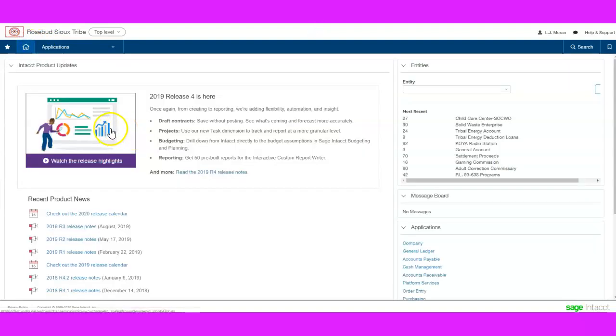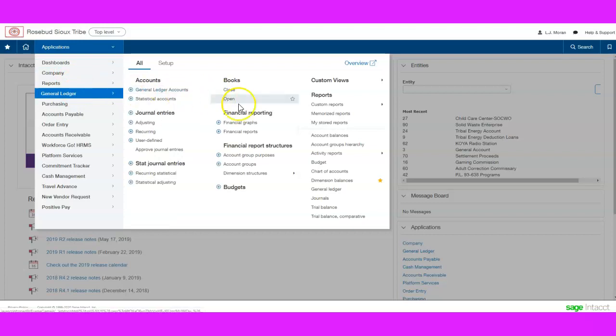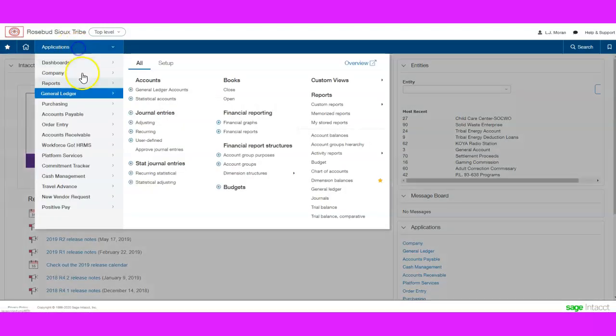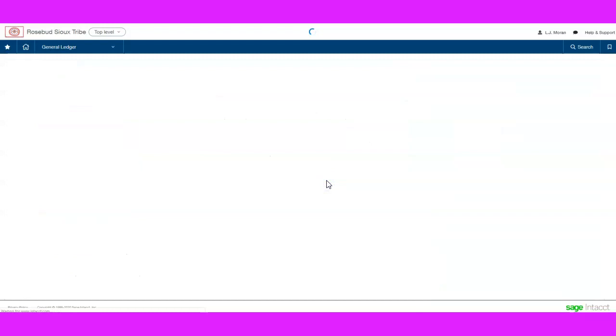From your likely home screen like this, or from any page in Intacct, you go up to the application menu, General Ledger, and you're going to click on Dimension Balances. You can also click on the gold star if you want to add it to your favorites, so you can access it from the favorites bar located up here. You can see the report. If I change it to General Ledger, only those things that I starred would be there. But we're going to go there through the menu, as most people do. Select Dimension Balances.